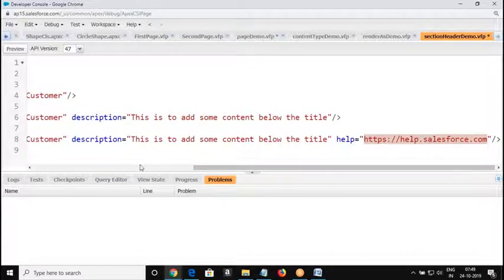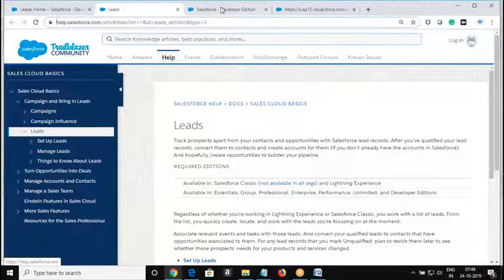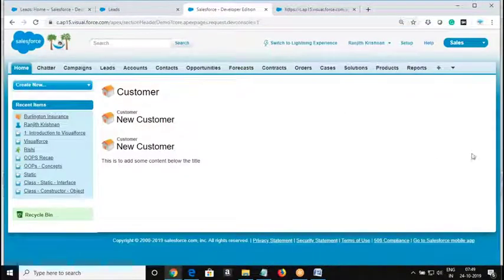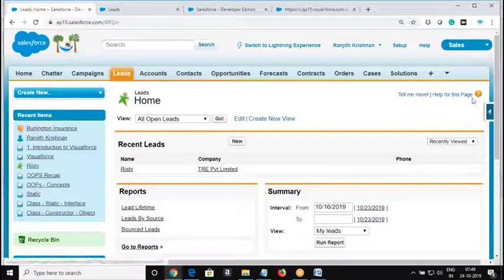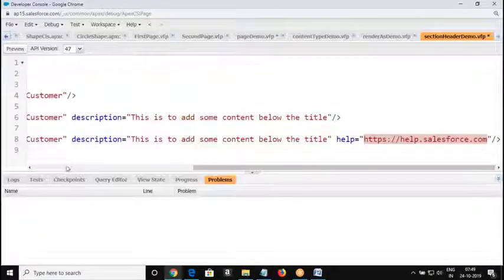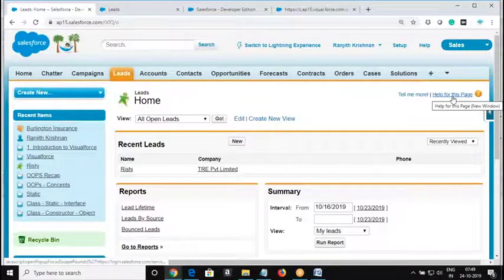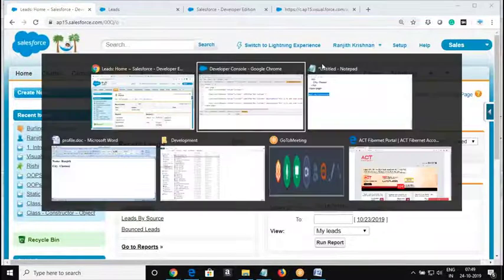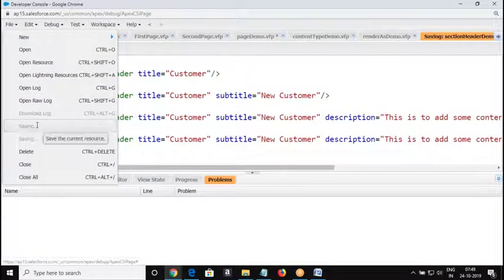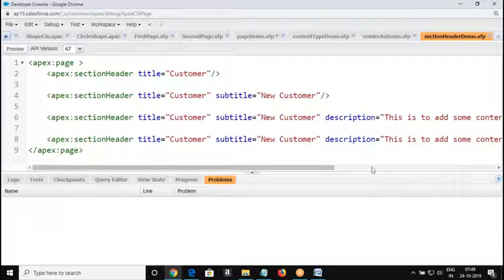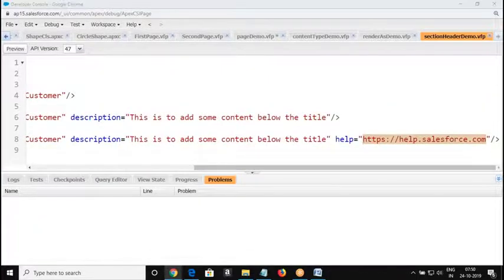So this will add a help link at the right side with the standard label, help for this page. This label we cannot change here. The label is going to be standard. We are trying to inherit the standard look and feel by using these components. That's why these components are called standard components. Using standard components, we inherit the look and feel of your standard page. So the same label, help for this page, will appear now, but when a user clicks on it, it will take you to whatever URL you are pointing to here.